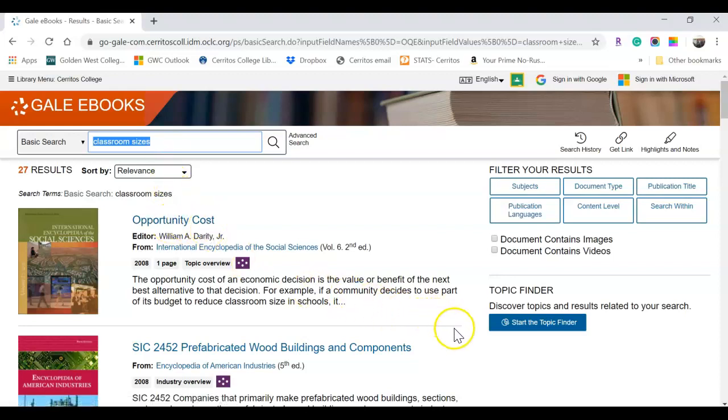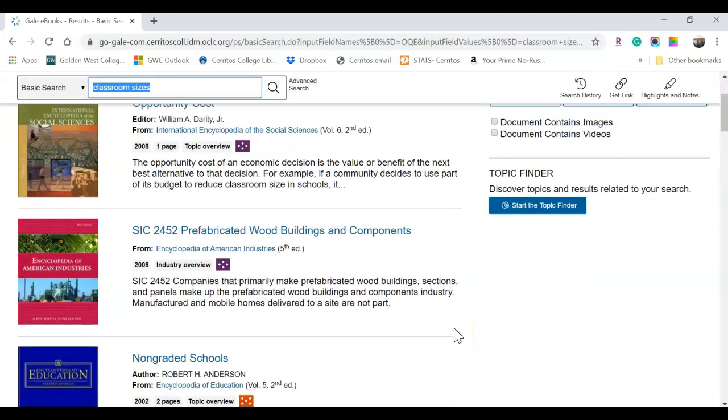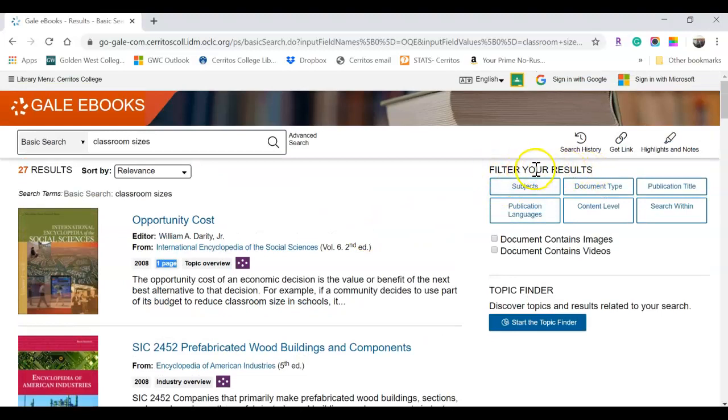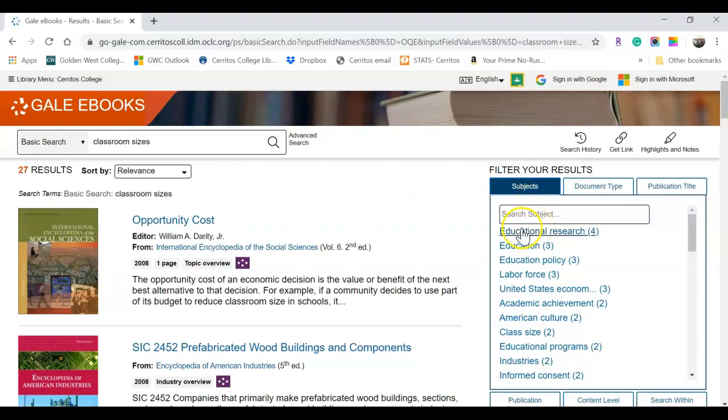Now, some of the articles I see here aren't exactly on point, and that is typical because this is a fairly specific topic. If I did education, it would be much more broad, but then your articles wouldn't be as on point either. Opportunity cost does mention reducing classroom sizes in schools, but if I take a look here, it's from 2008, which is a little bit older, and it's also only one page, which isn't a whole lot of information. If I take a look here under filter your results, I can click on subject terms and see if there's anything listed here that would be more in line with what I'm interested in.